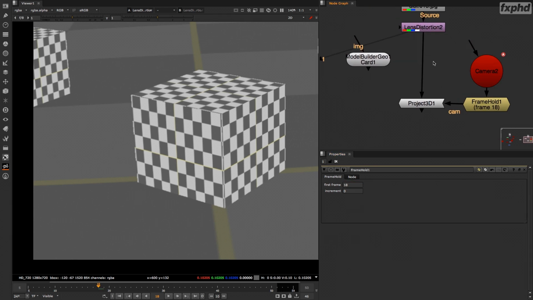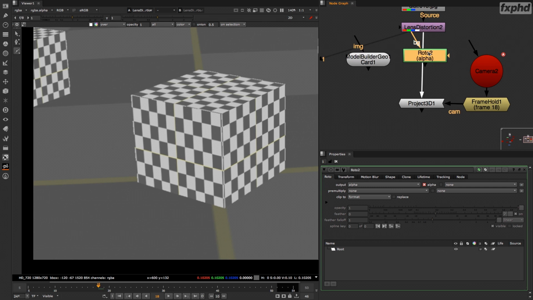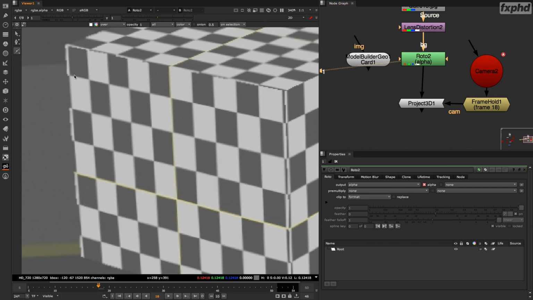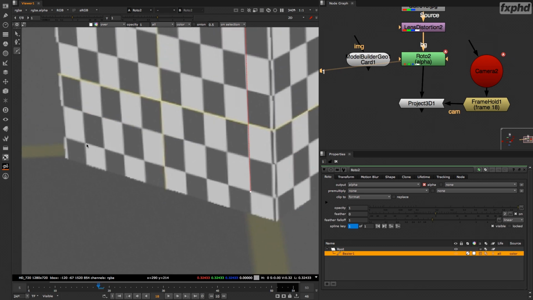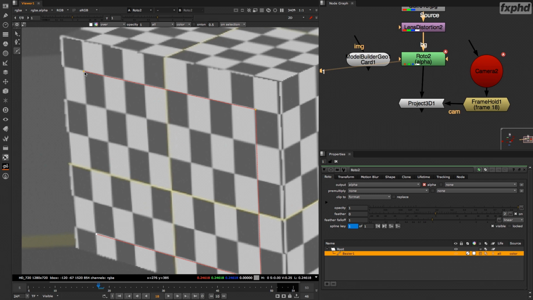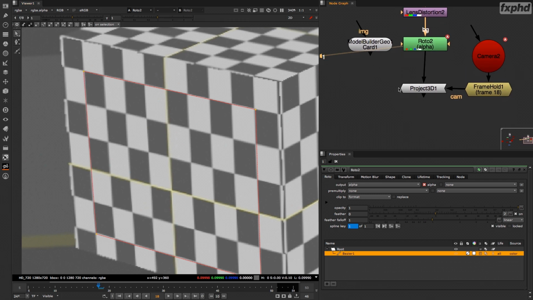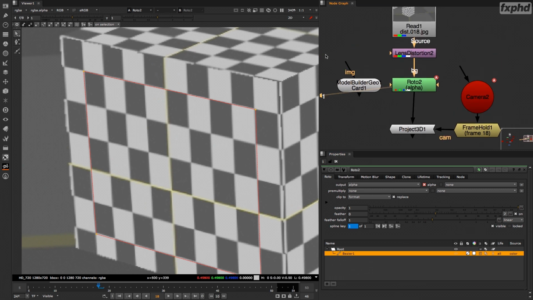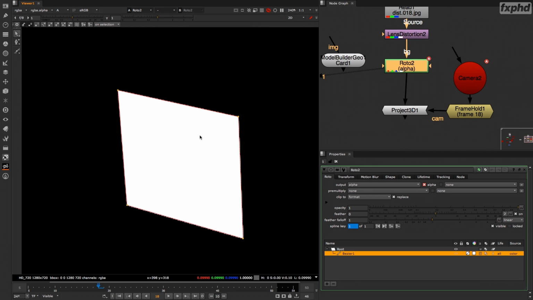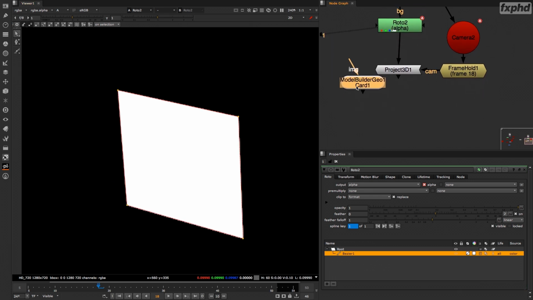Now we'll put our roto just after the lens distortion, and we'll just draw our roto shape. So we'll just draw this shape here like that. And then we'll make sure to click on replace, so that if your input image already has an alpha channel, you'll be replacing it with what the roto is giving you. So now we have a roto that we can project on top of our model builder.